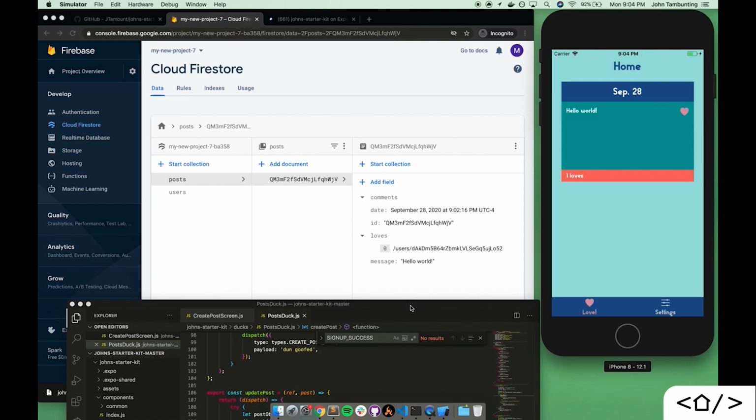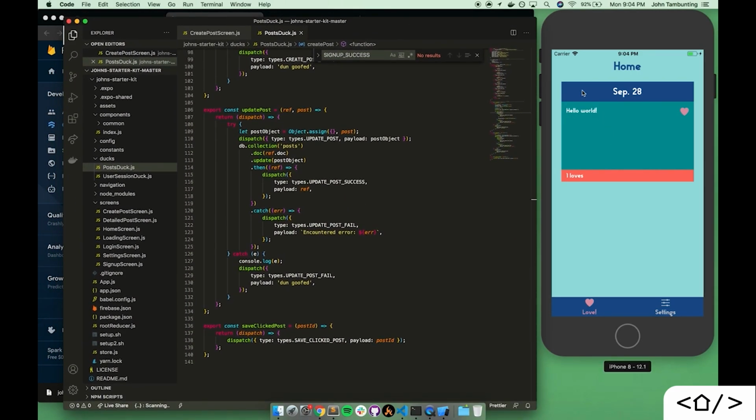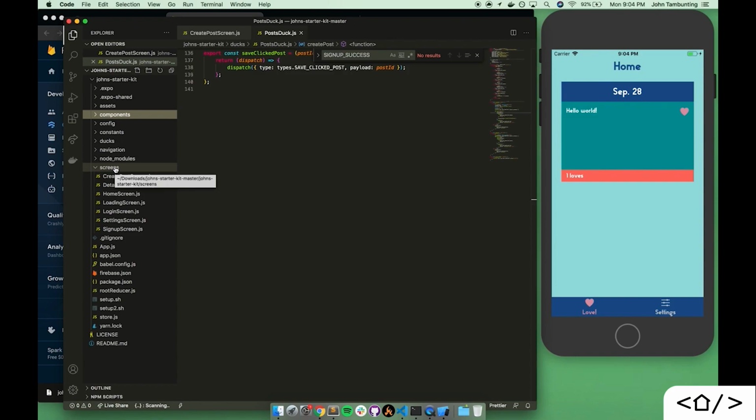So how does this component know to update with this data? I'll show you that next, and that really is the last bit of code that I'm going to go over.